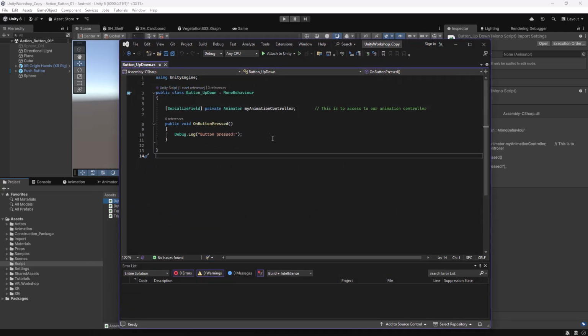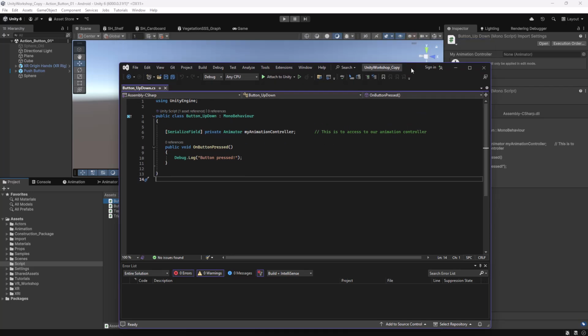Very important: be sure that here you have button up down with the same spelling and same capitals. The next thing is that I will assign this script to the sphere. It will take the controller, the animator of the sphere, so it knows it has to work with it. For now, with this function on button pressed, when we press the button, it will just write button pressed in the console. It's a very basic tool for now.